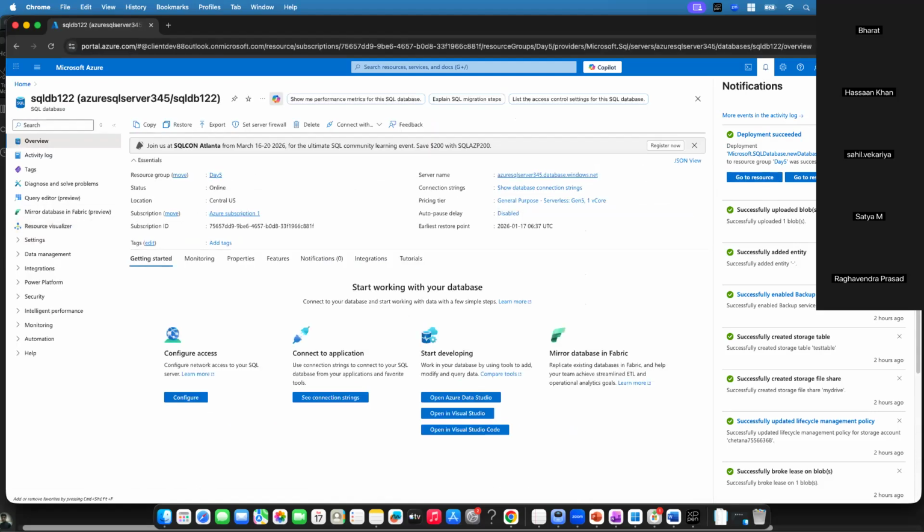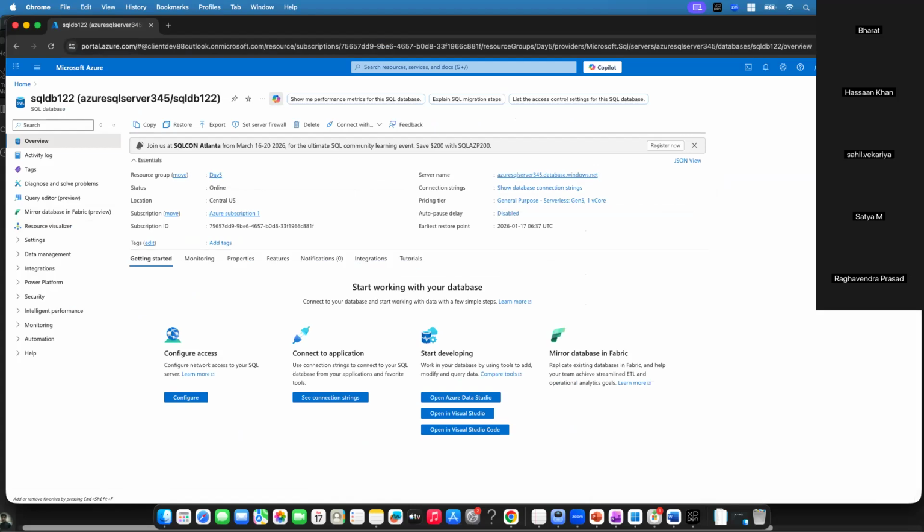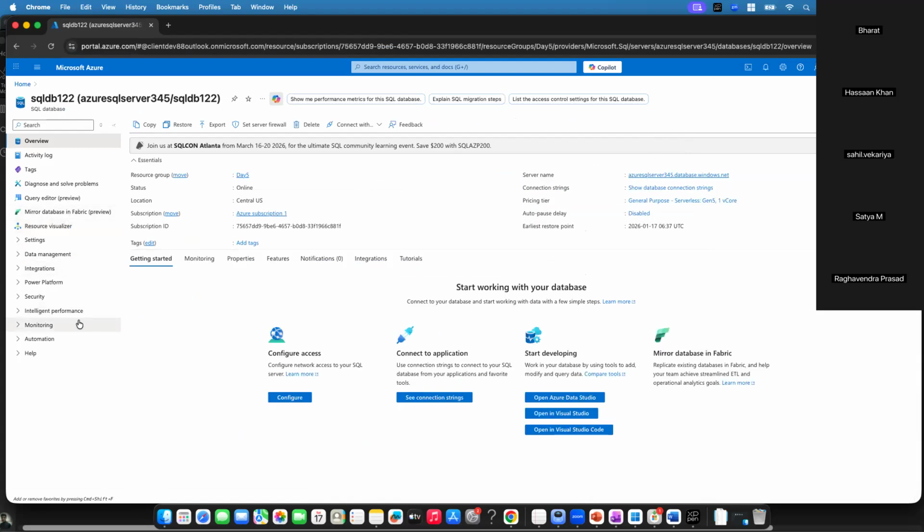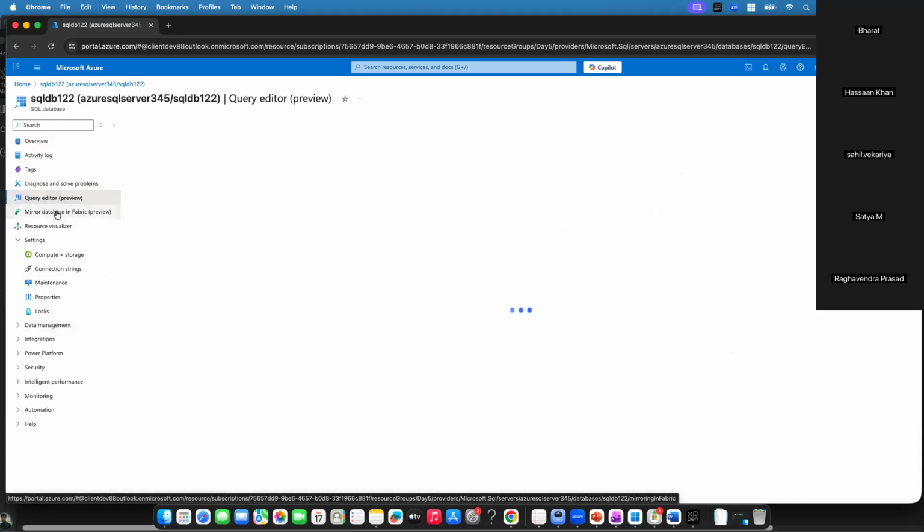Now, simple one, it's a SQL database. You don't need to do any kind of connectivity, so it is on the platform itself. Here you have the compute and storage, and here you have the connection strings. Now, if I want to work with my SQL database by using SQL queries, I can go for the query editor.